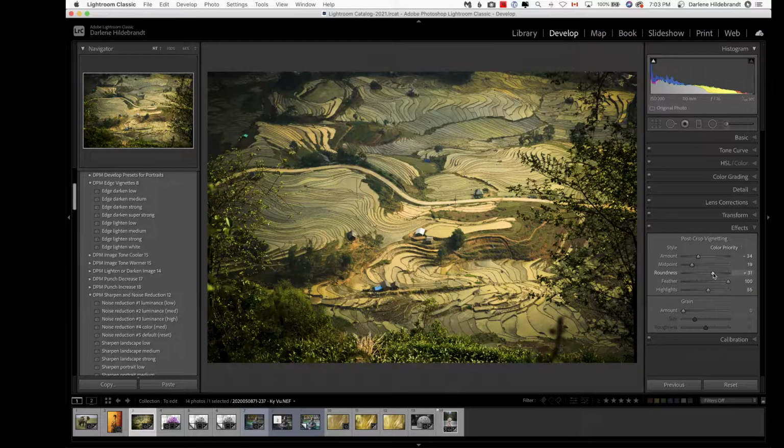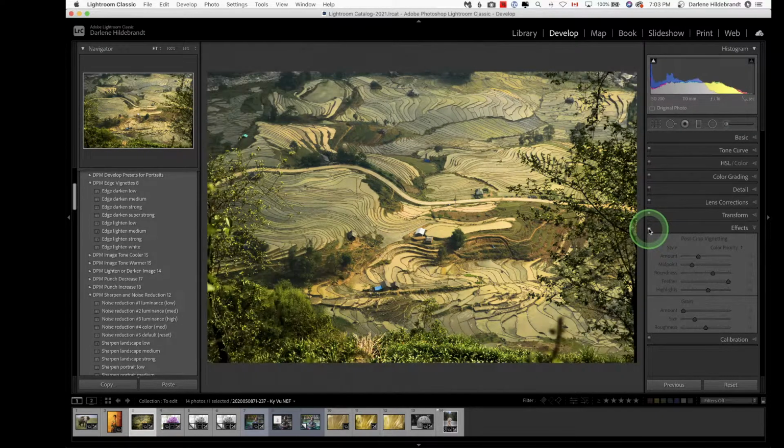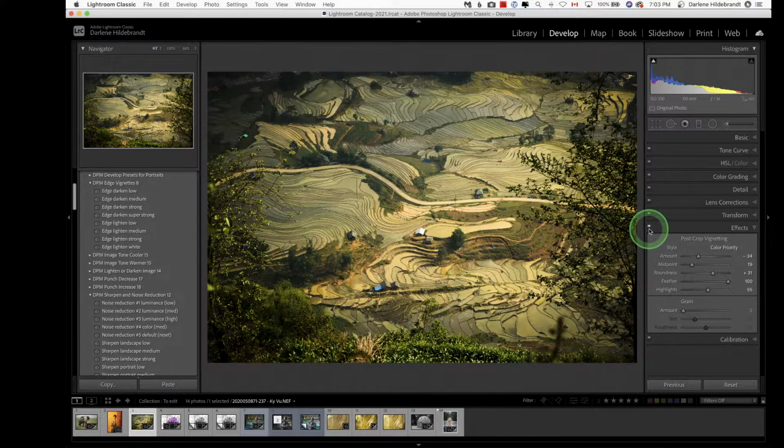Okay, so if I turn that off, you'll see what it's doing. Oops, I'm hitting the wrong thing. Okay, see what that vignette is doing is it's bringing the eye in to that middle part, right?